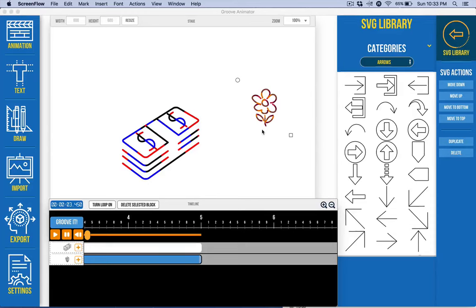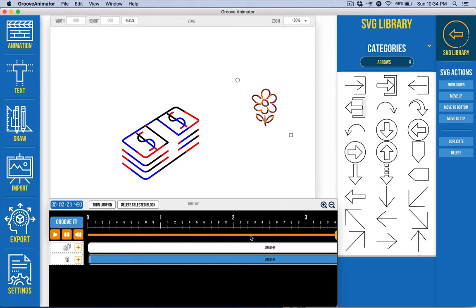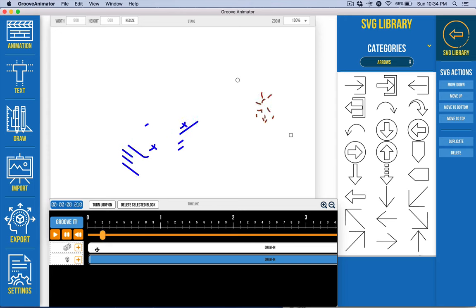Hello JV, so I want to give you a quick demo of what Groove Animator is. The basic idea here is it animates lines. Now I'm just going to come here to this timeline and scrub, and you can see I can bring it over here and hit play.